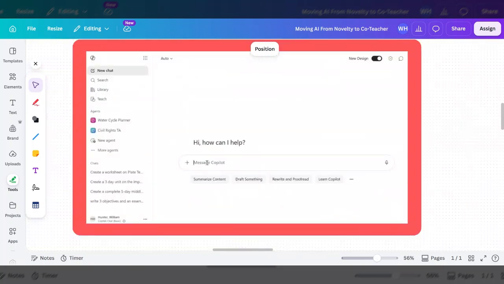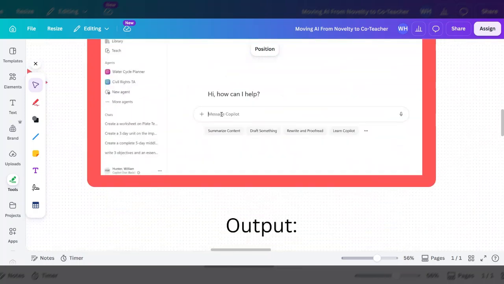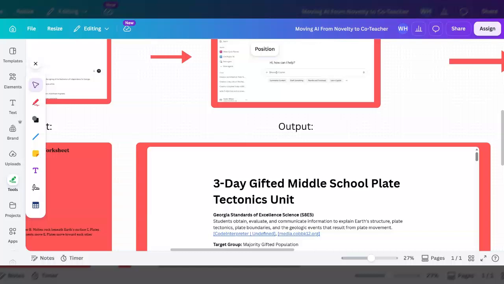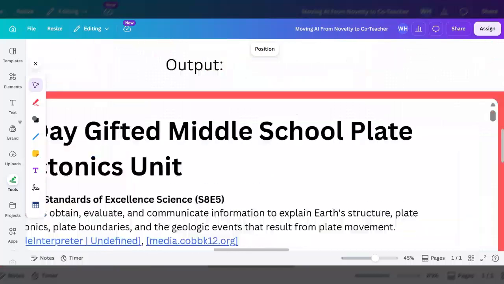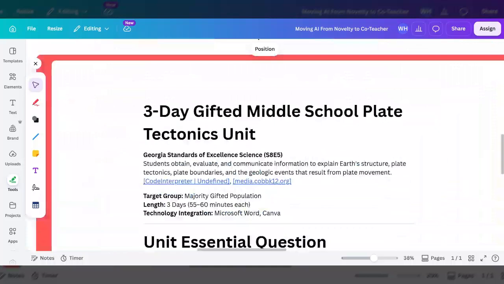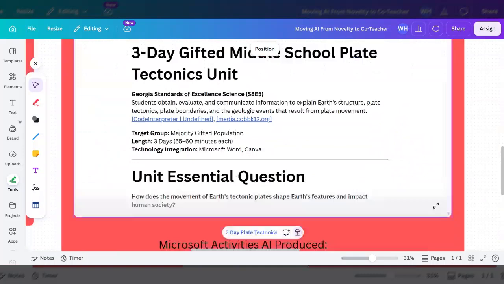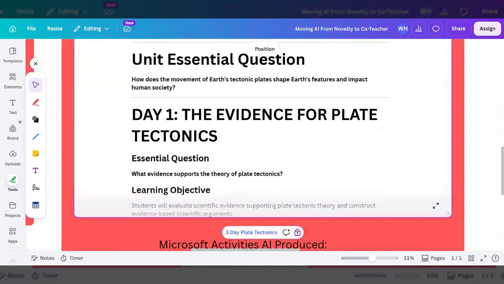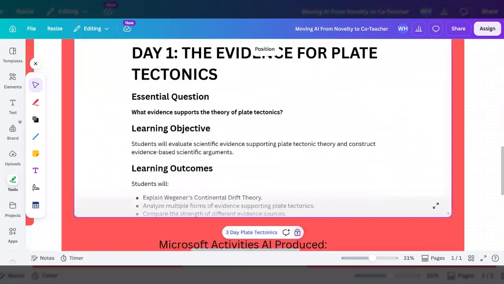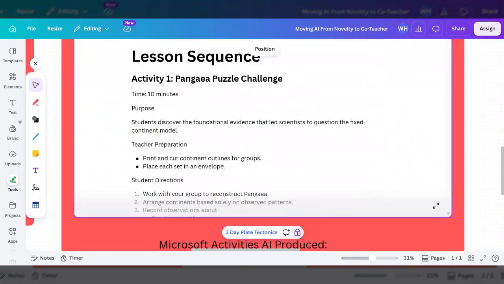I'm not going to play the video right now. You can do this on your own time. But the prompt was very specific for making a 3-day unit for gifted middle school students on plate tectonics. I asked it to align with Georgia State standards. I asked it for objectives, daily objectives, essential question for the unit, essential question for each day, learning objectives, learning outcomes, and then it gave a lesson sequence with activities.